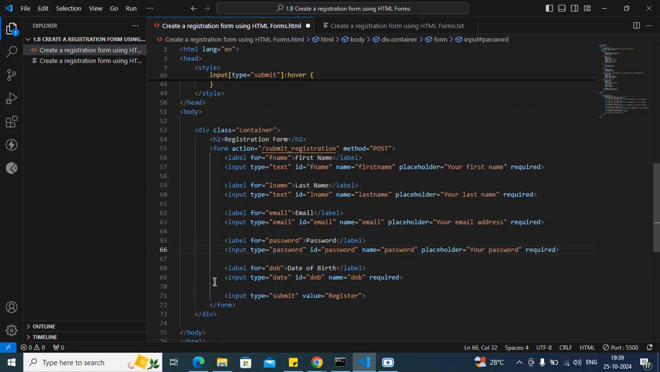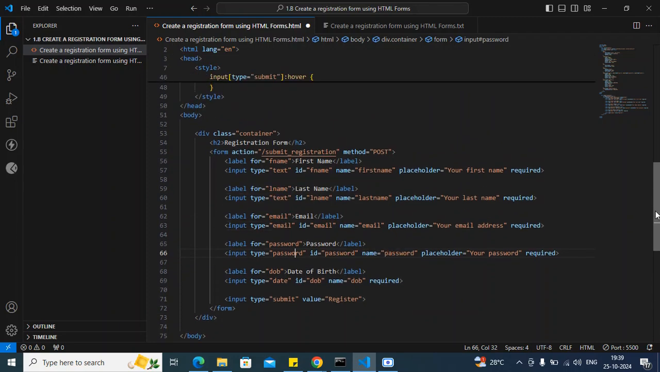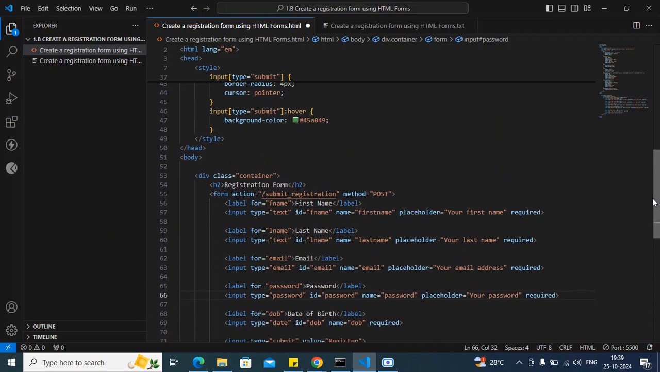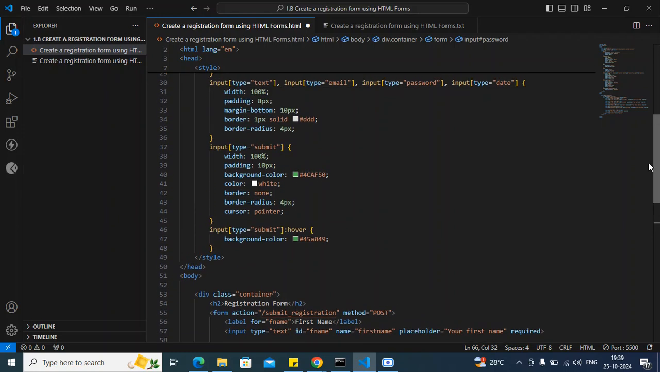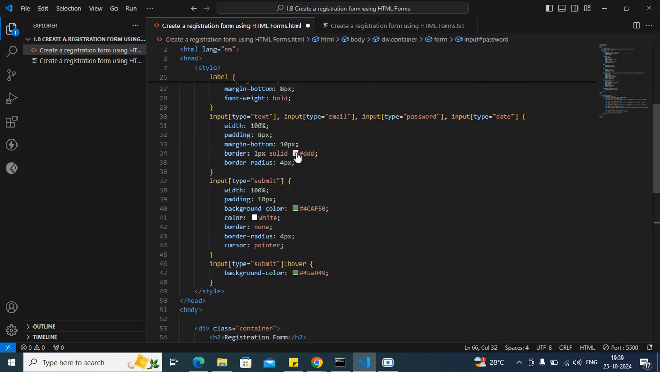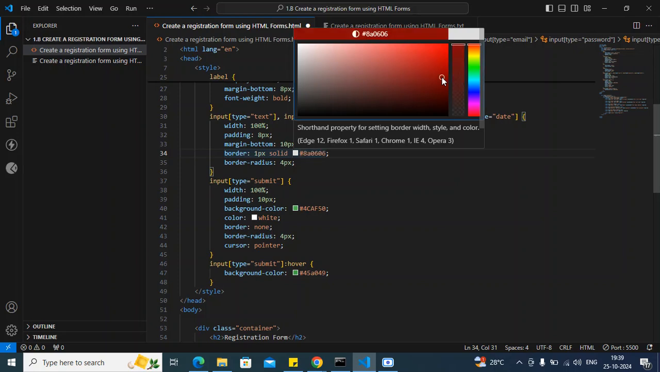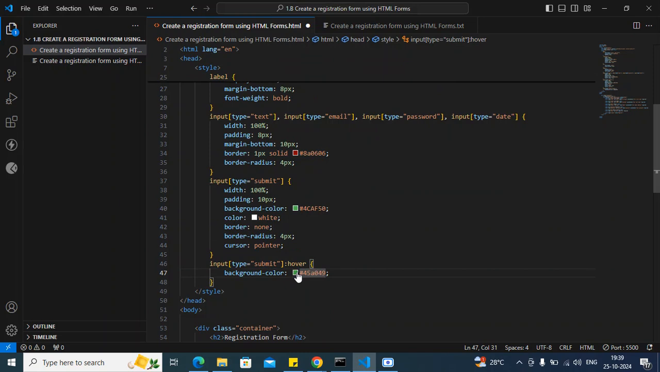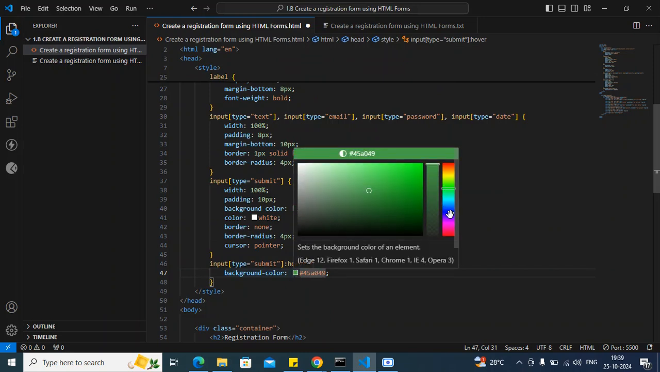Okay, and I have closed the form tag, then the division tag, and then the body and the html tag. Okay, this is the way we create a simple registration form. Now I have made certain changes in the color. Let's see colors. Okay, try to make changes in the color. Let's see how it works.